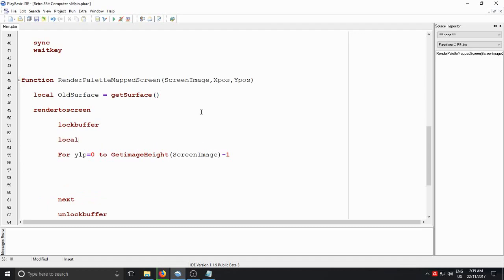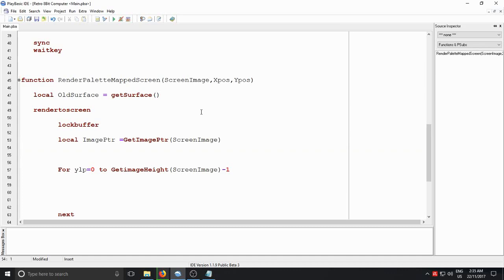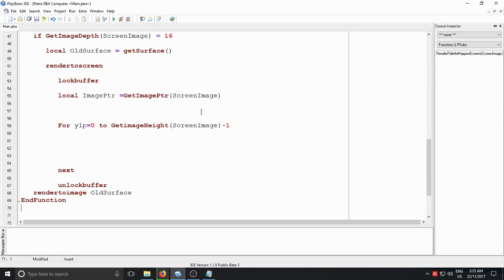We want to get image pointer, screen image. This is the location in memory of the top left hand pixel of the image. We might do something at first, even before we do this, we'll get image depth. This is only going to work if the image is 16-bit, so we want to check if it's 16-bit up front.